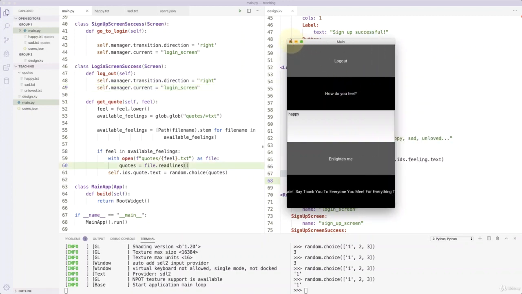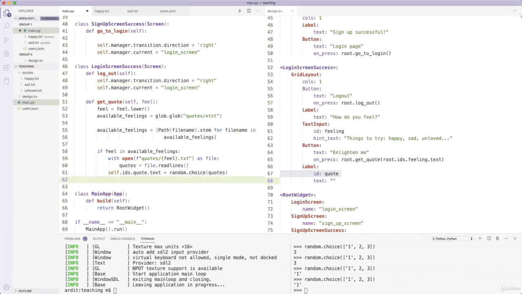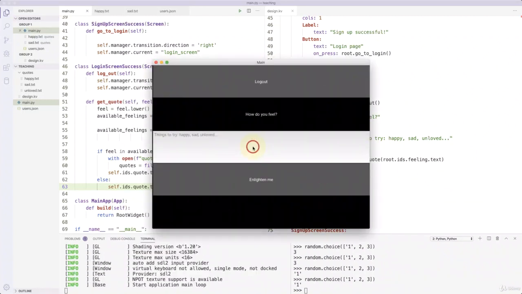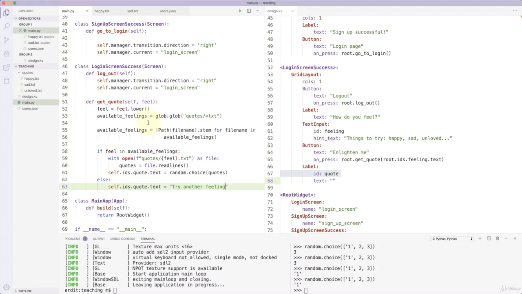For now, let me close that and finish the if-else block. self.ids.quote.text equals try another filling. So let me try one more time and we are done with this video. So that is working, that is also working, and I feel pretty, oh, try another filling, we don't support that. And this is how we make an app that picks a quote randomly.